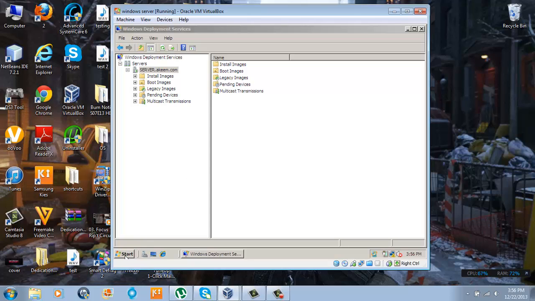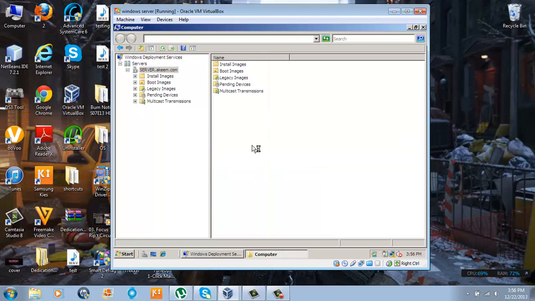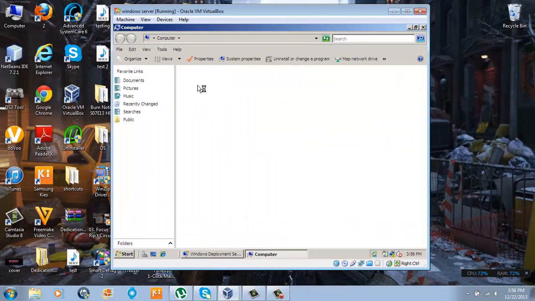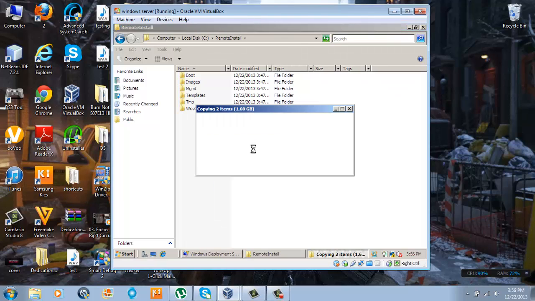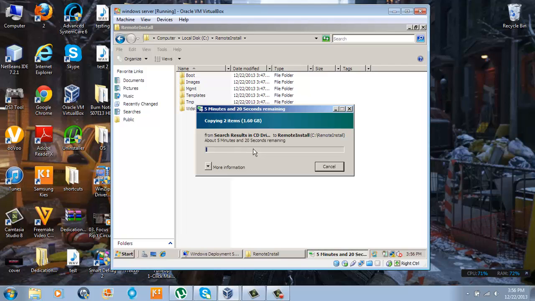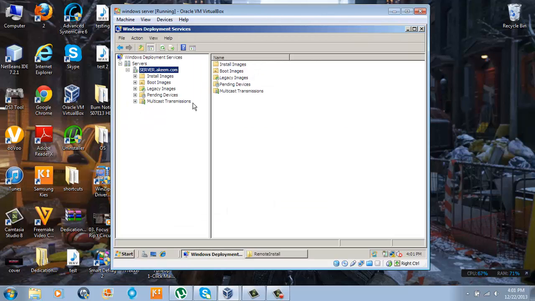Then we'll go into, should not close that off. Go into local disk, sorry. Go into remote install, and you paste the two files here. So we'll just wait for these two files to finish copying. Alright, so that finished. So we'll just minimize this.